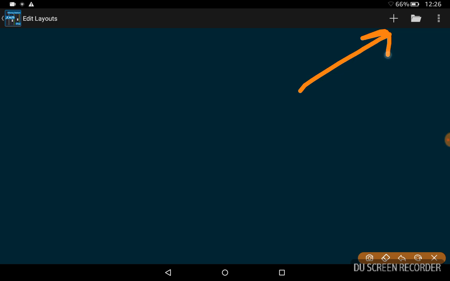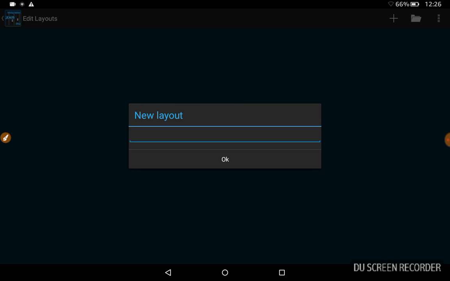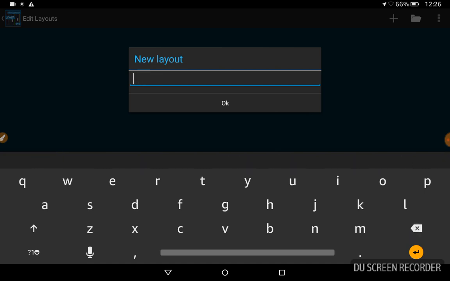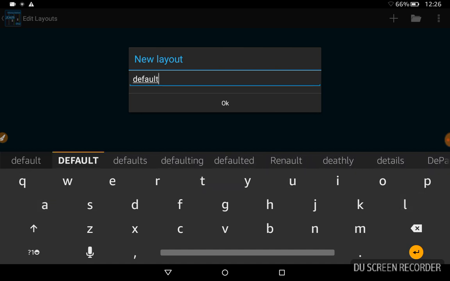If you look up in this top corner with the plus sign, that plus sign will allow you to go into what I would call edit layout mode. So we hit the plus sign, and all of a sudden, new layout. And we're going to call this default, because I wanted to create something that was the default.